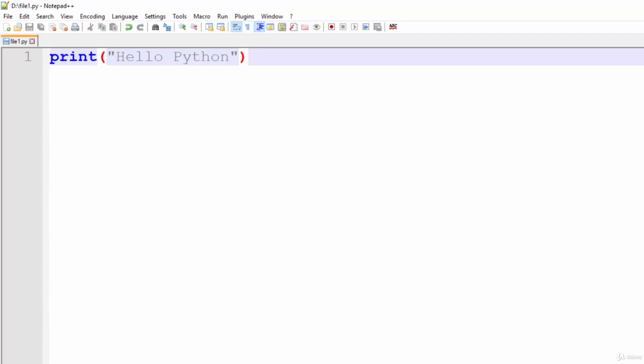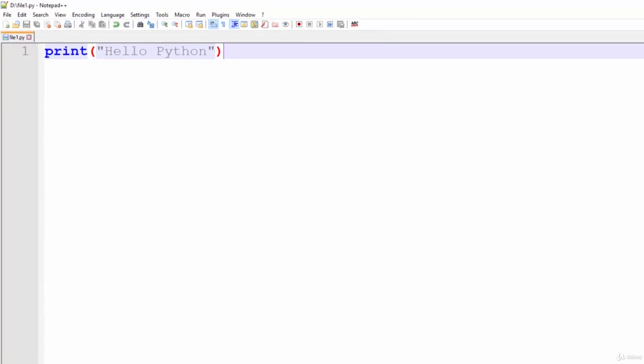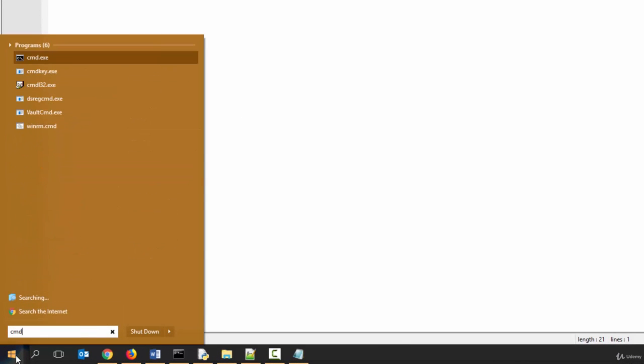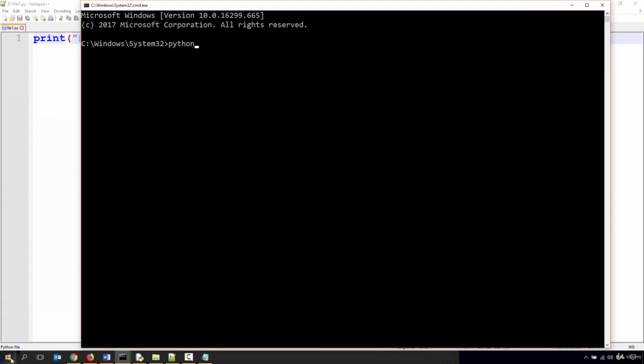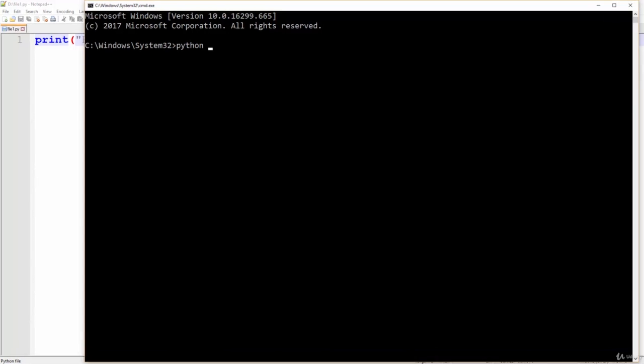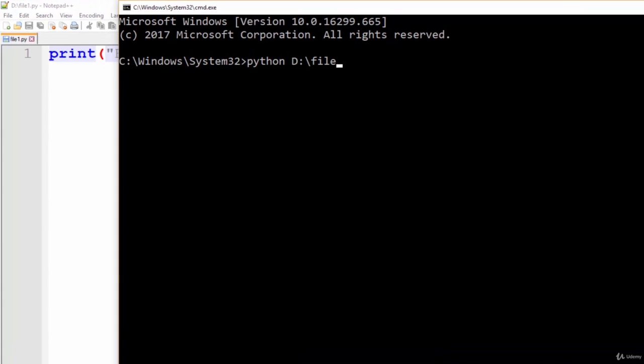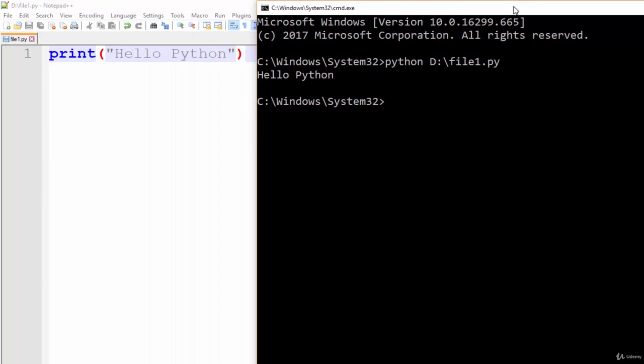Now it's time to run our small application. We can do that by simply opening the Windows command line again, cmd, and typing in python, a space, and then the name of the file we just created. Also, remember to add not just the file name, but also the path to that file, and very important, the .py extension. So in my case, that would be d:\file1.py. As soon as you hit enter, the program will print out Hello Python to the screen according to the print function inside the program.